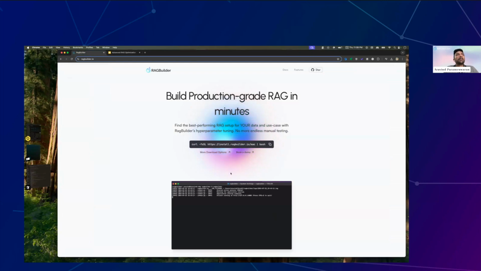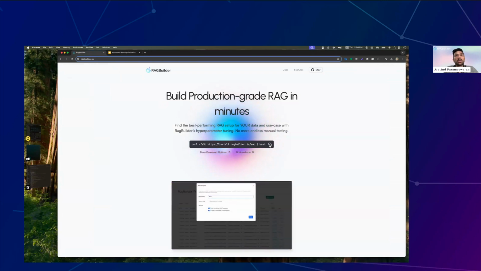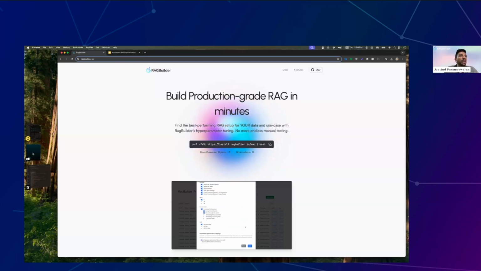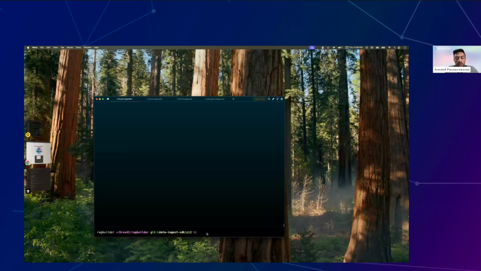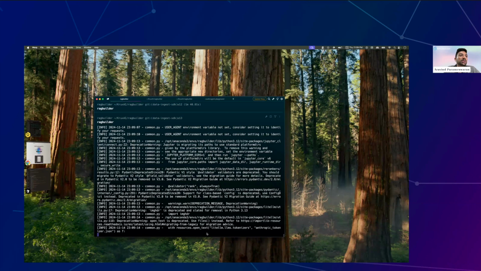Fantastic. Cool. Installation is very straightforward. If you go to ragbuilder.io, there's a one-line command that you can copy paste, and you're good to go. It installs a couple of brew libraries and does pip install RagBuilder. Once you've installed RagBuilder, you just go to your terminal and type in RagBuilder, and it spins up a Uvicorn FastAPI app that runs locally. It's going to bring up the browser in just a bit.